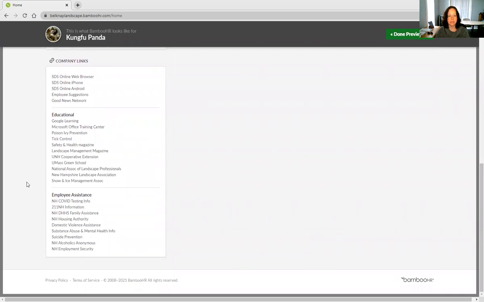Under the company links, the first part that you see here has our SDS sheets, which are our safety data sheets. We've decided to go digital with our safety data sheets rather than having them on paper so that we are able to conserve a lot of paper, and they're accessible to any employee who wants to know what chemicals we're using, what materials we're using, what the safety precautions are for those, and what the components are that make up that material. So those are here.